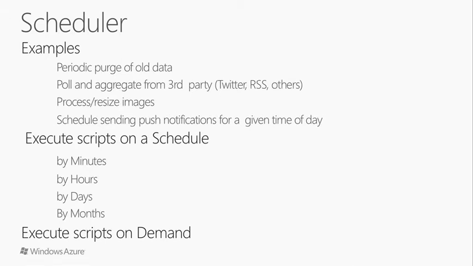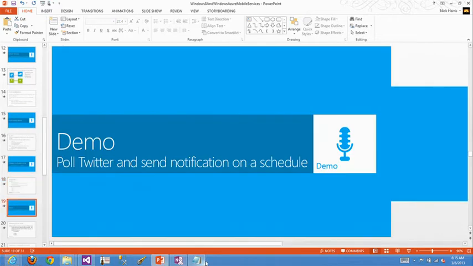You can process and resize images. You could send push notifications at a given time of day if someone was perhaps subscribed to be notified between 9 and 10 a.m. type thing. And we can, of course, execute these scripts on a schedule or on demand if it's something that doesn't run at a frequent pattern. So we'll drop to a demo of that.